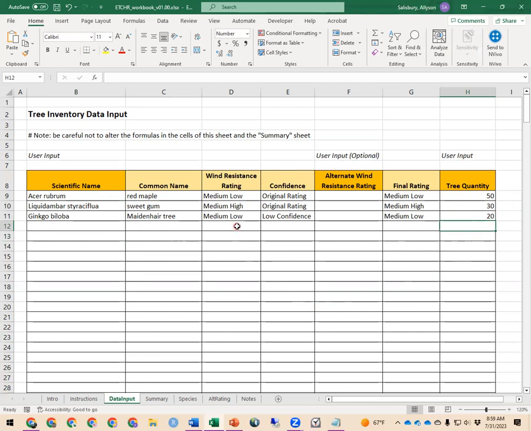In addition to the wind resistance rating, you'll notice that the table contains a confidence column. This tells you how good we think the model's wind resistance rating is. If a species comes up with an original rating, that means it was part of the original Duryea rating system, whereas trees with low, medium, or high confidence were rated using the model we developed.